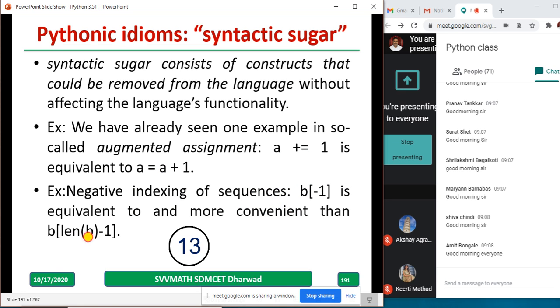For the length of b, you can write last minus 1. Usually for 8 elements we write 7. Instead of that, you can simply write a minus 1. By default it will go to that particular point. Let me show you another one.